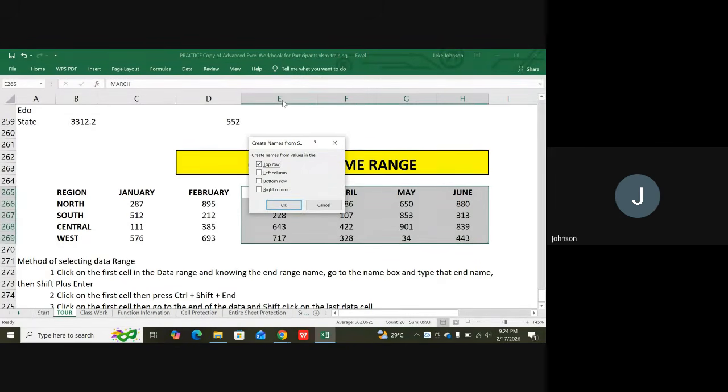So once you click on create from selection, it's going to ask you, where do you want to create it from? Do you want to create names from the value in the top row, or left column, or bottom row, or right column? Obviously, our data is on the top row, Abby. So that's why we select top row and we click on enter.